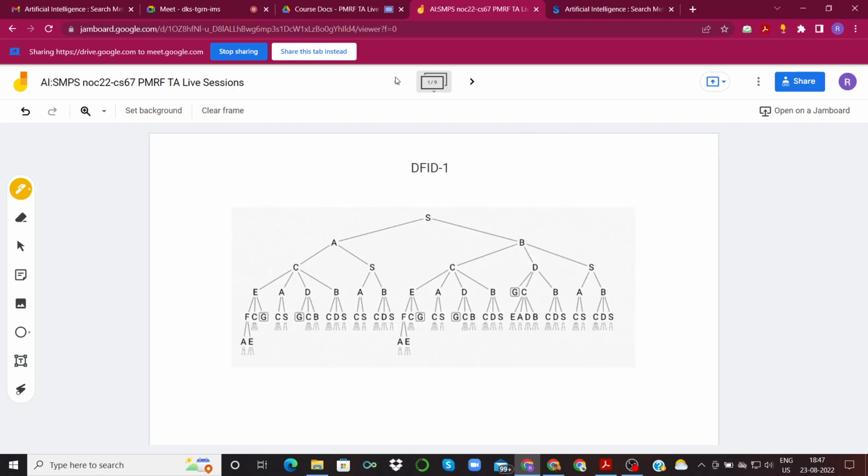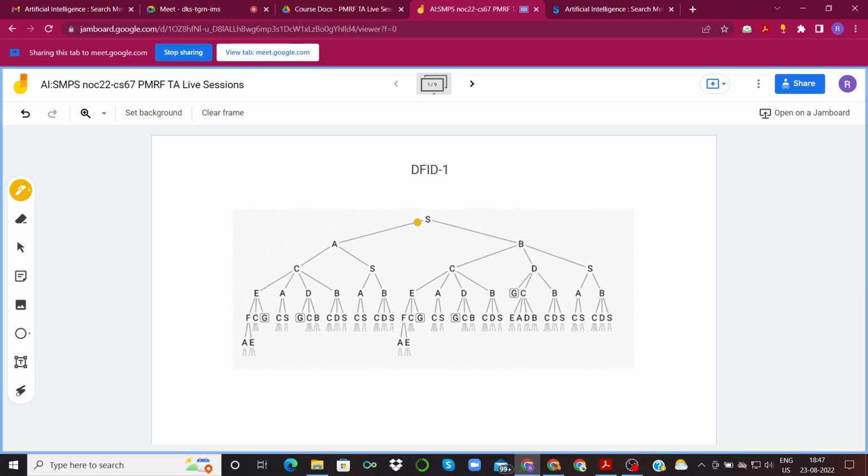So this basically means that suppose you had the move table over here, that would mean that from S you can go to A and B, which is represented by these two. And then from A you could go to C and S, which is represented by these two, and from B you could go to C, D and S, and so on and so forth. Okay, this is a search space.